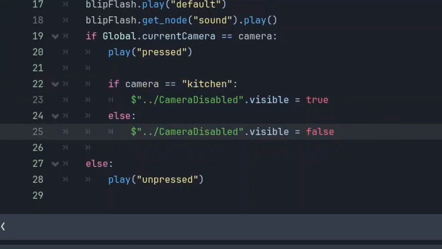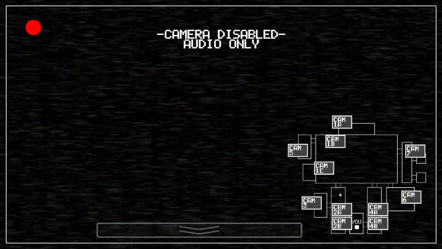This should handle it. Let's see if it works. Now I switch to the kitchen camera, and it shows this text. And then I click off of the kitchen camera, and the text disappears.